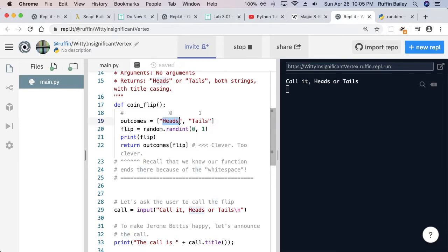So heads, we're doing in title case. That's what it's called if the very first letter is capitalized and the rest aren't, and tails as well. So I'm going to call tails all lowercase. Call is tails. The flip is heads. You don't got it. Let's do it again.